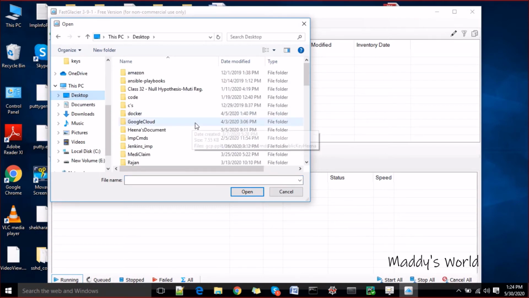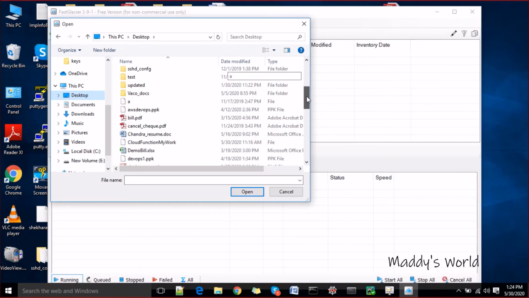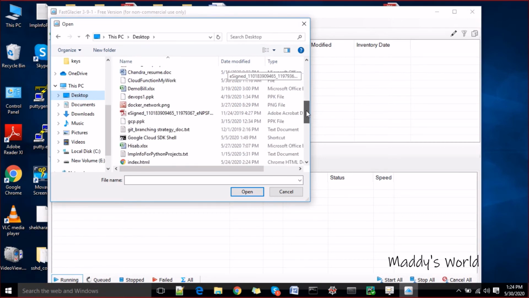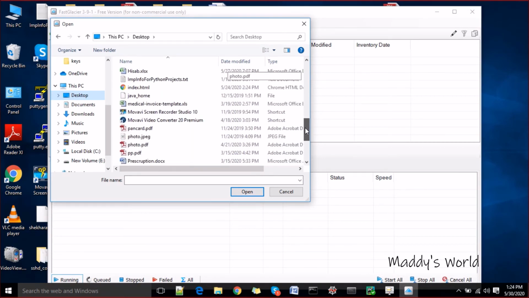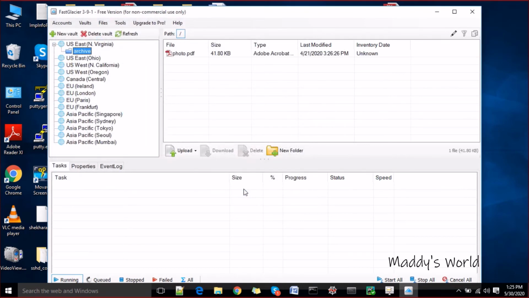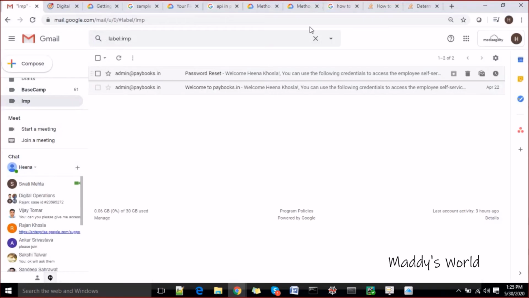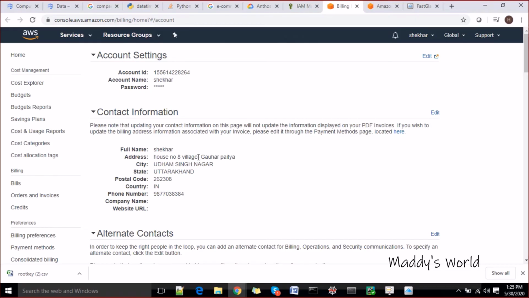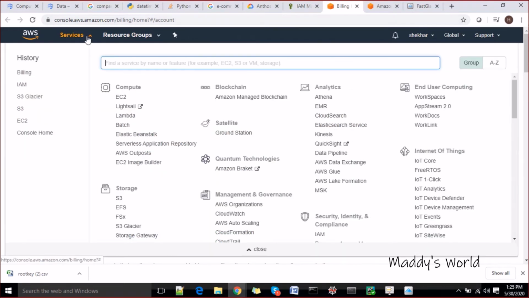Go to desktop and find that image. I will place this, let's say photo.pdf, right? It has quickly been uploaded to S3. So let's go to the S3 console again and see if we get some detail there.